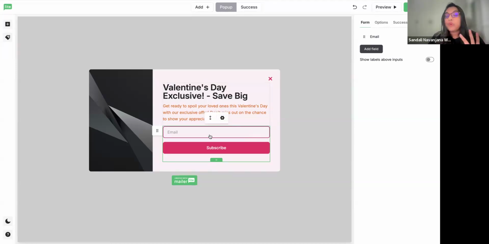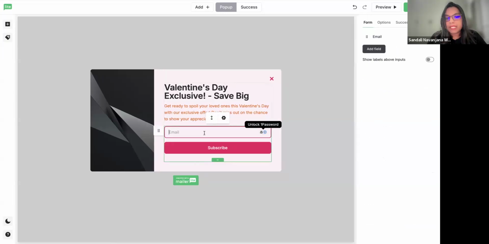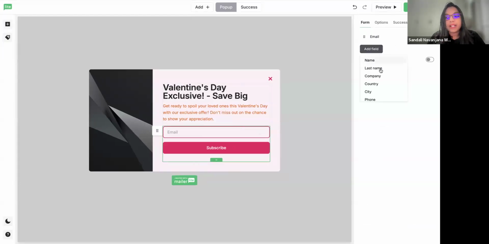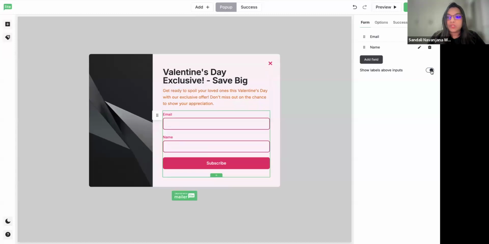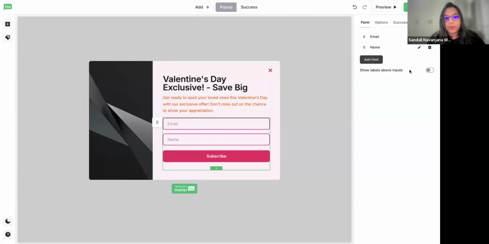And let me just show you the form settings as well, because you might have questions about how we can, for example, add more fields. By default, the email will appear on every form. But if you want to add different fields, you can just simply click on the form and there will be an option to add a field here. So you can pick from whatever subscriber attributes you have. And if you have set up any custom fields, that will also appear here. All right, so I'm just going to have the name here so that the user will have to enter the email and the name. And if you want, you can set to show the labels about the inputs as well.